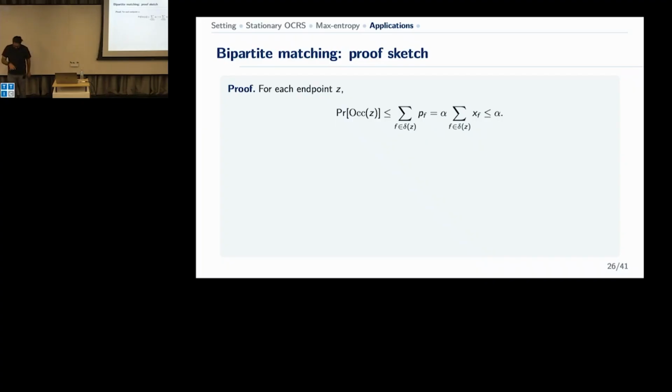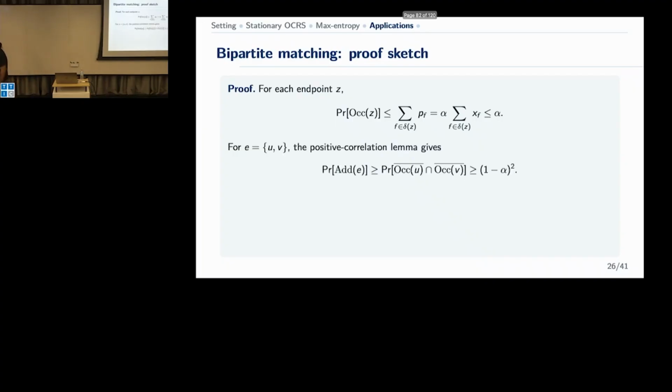So the probability that something is occupied is at most alpha. The probability that something is not occupied is going to be at least 1 minus alpha. Now, using the positive correlation, the probability that neither U is occupied nor V is occupied would be at least (1 minus alpha) squared. And now my alpha can be as low as (1 minus alpha) squared. So if I set alpha equal to (1 minus alpha) squared, that's going to be (3 minus the square root of 5) over 2.